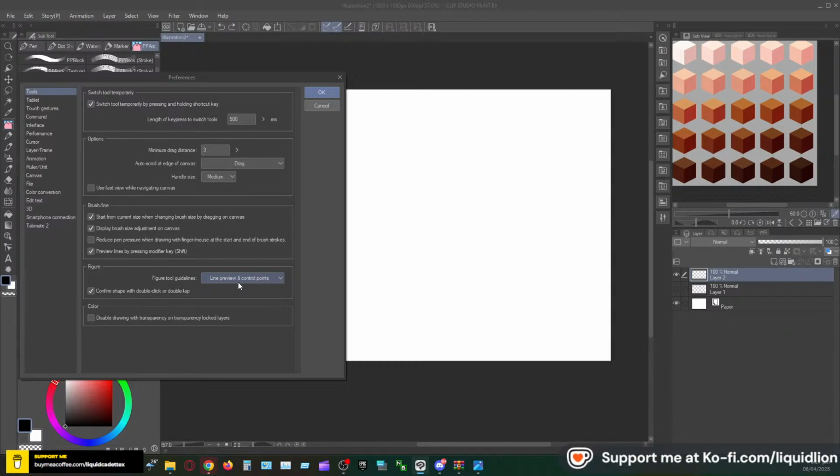Select one of your brushes. Go on your brushes and select one of them. I'm gonna use one I never use. Yeah, you don't use those? I don't use those, hardly ever. And then File, Preferences, Tools. Yep, that's it. Tools.